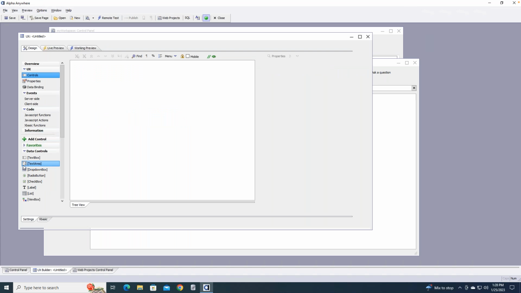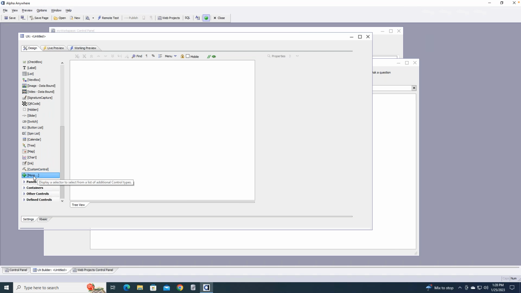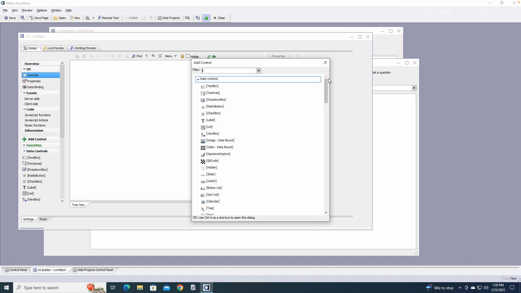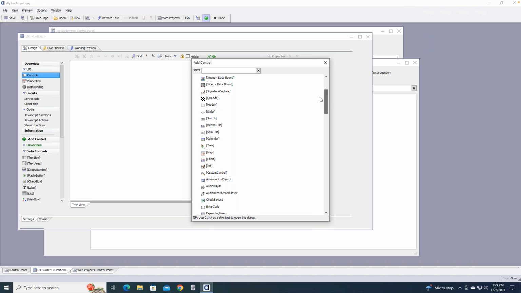And now here we have data controls. As you get to the end of data controls, there are so many data controls that there's actually a more button that lets you see the rest of them. This is why it's kind of advantageous instead to use that add control button, because you can see them all in one place without having to click on additional buttons to find them.